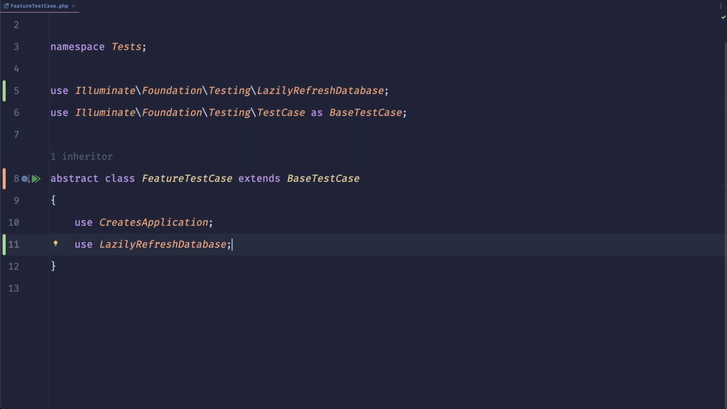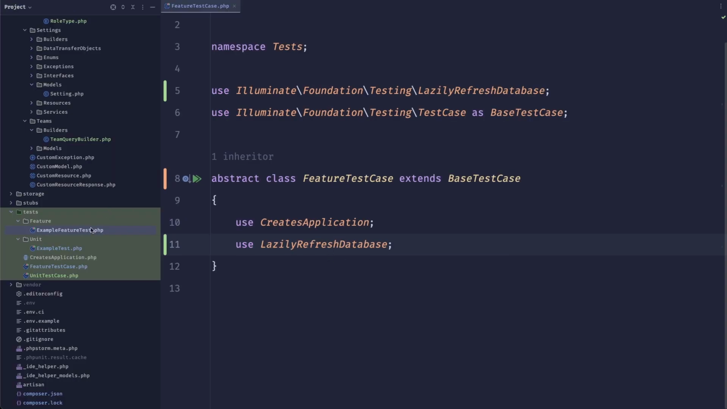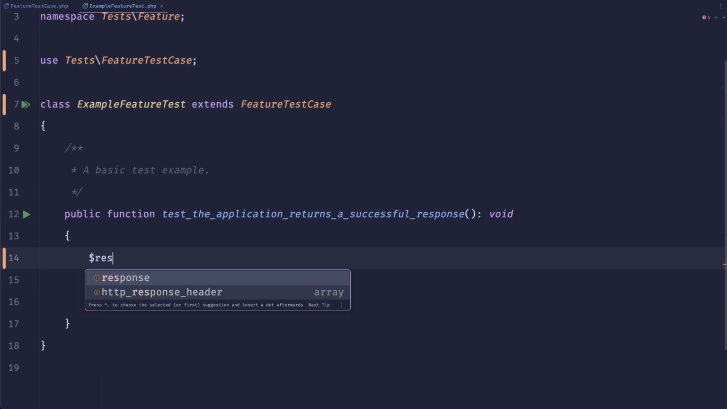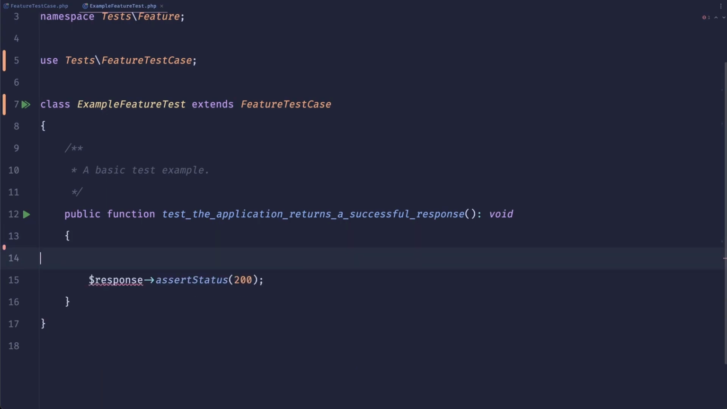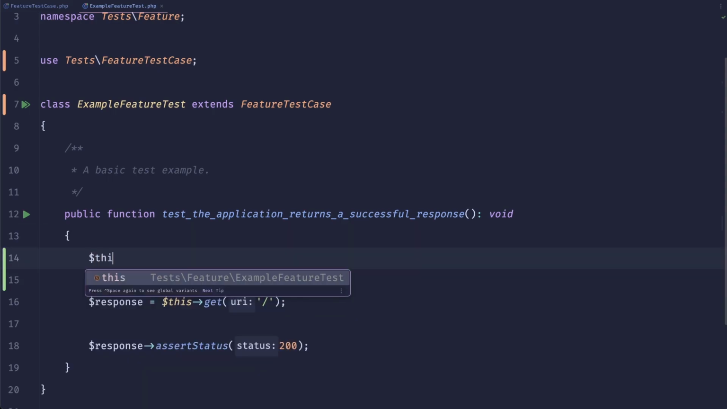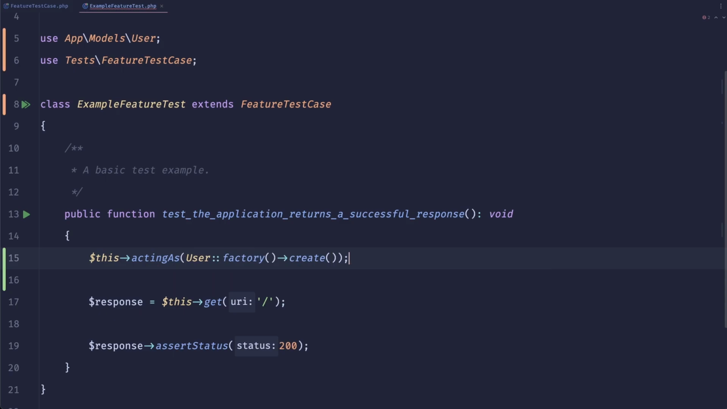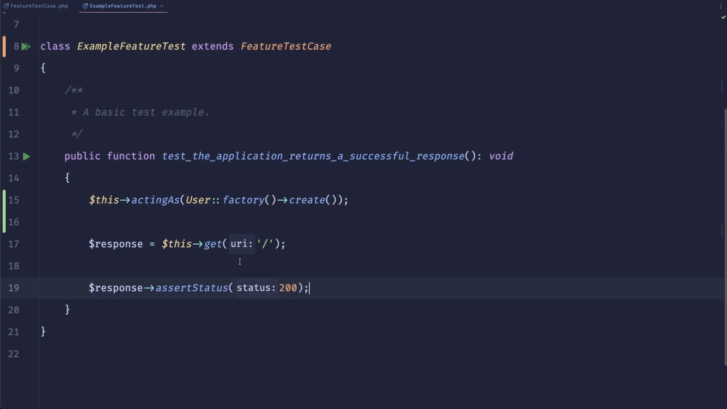Moreover, whenever you are trying to do something inside of here, you usually have a user, so you're signing in as a user. The way you would usually accomplish this is, okay, let's revert that. You'd usually do something like this: sign in acting as, and then user factory create, and then you would do a bunch of setup, and then you would do a response and then assertion.